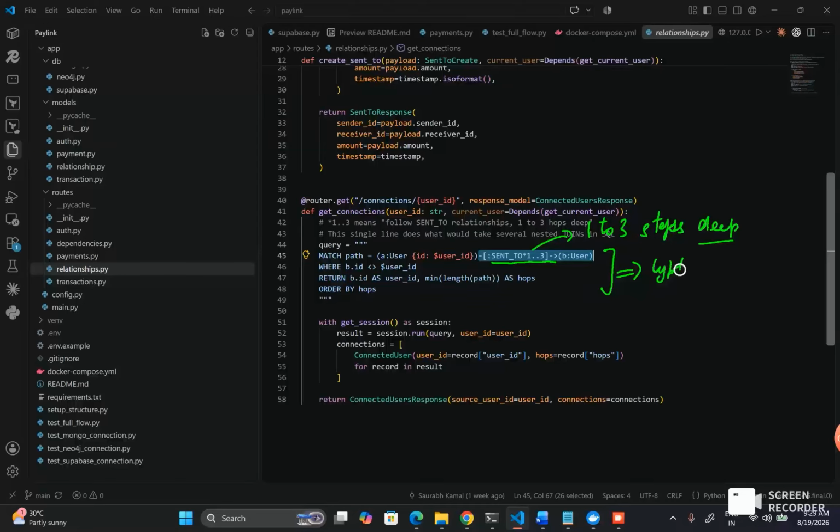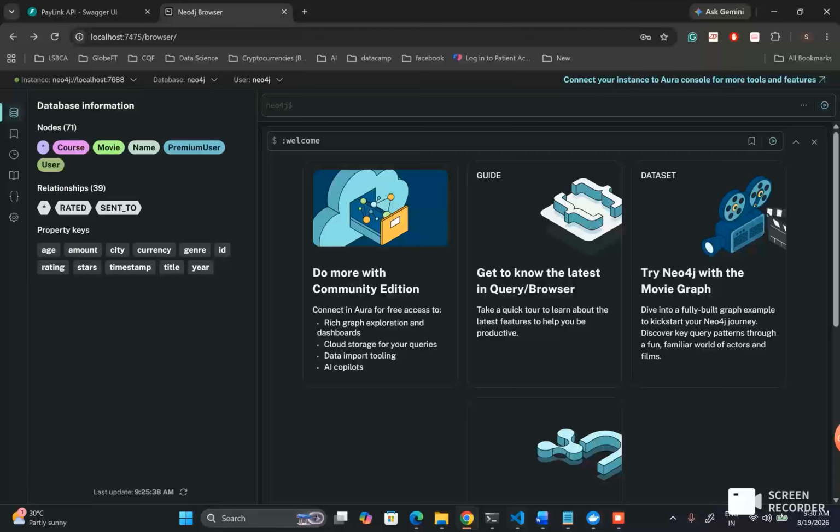This is Cypher. In Postgres, you write SQL commands. Here you write Cypher commands. Now, if you compare this with a relational database, this would mean multiple nested joins, and it gets messy fast as the chain grows. Now let's prove it.